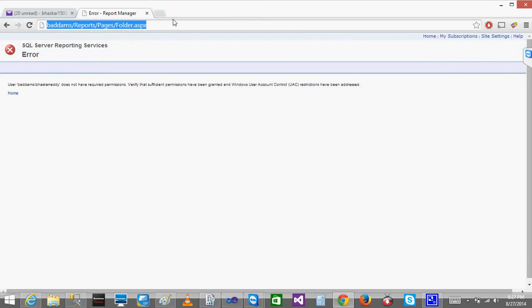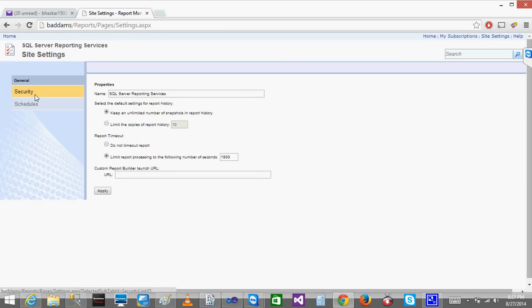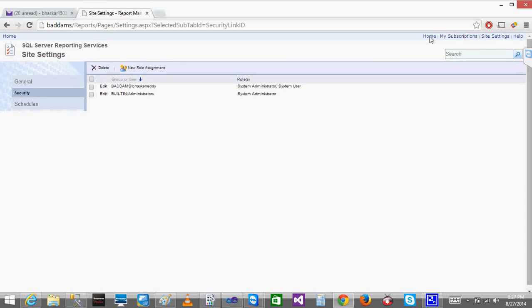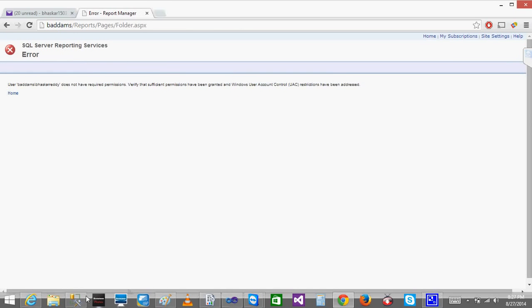Click on this. Yeah, the user doesn't have any required permissions. Site settings. Oh, I can't see the folders because of that. Yeah, because of the folders, I think I don't have access to the folders. That might be the issue.